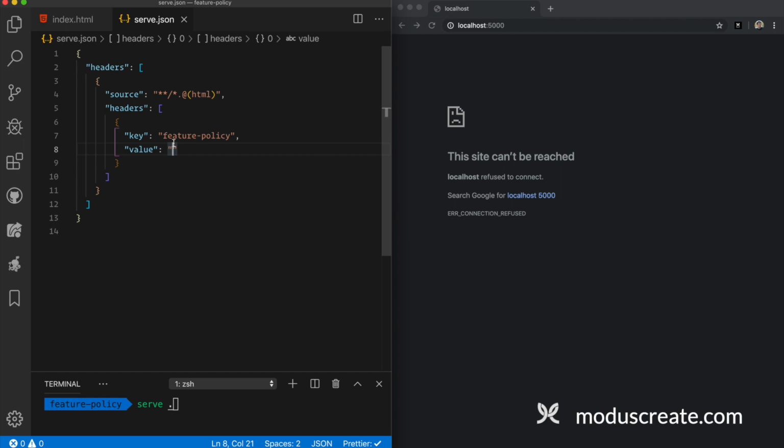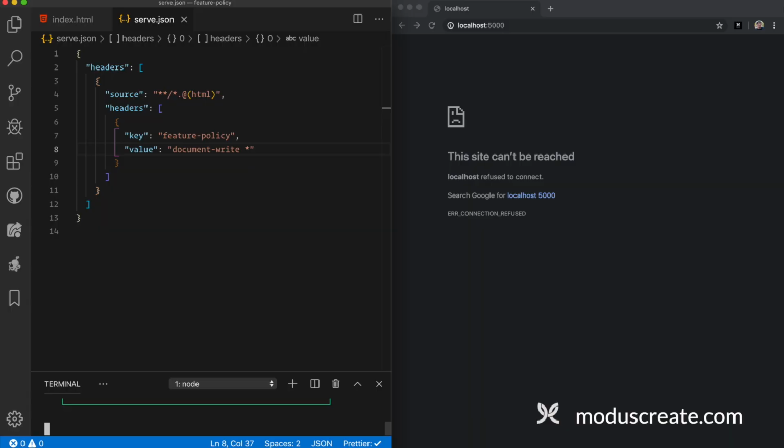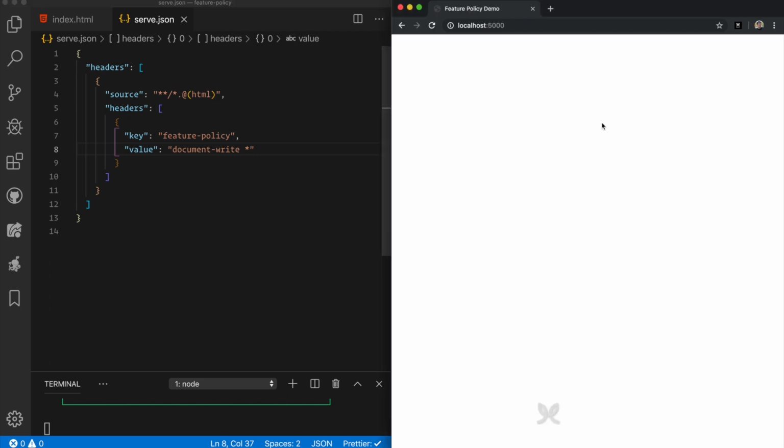So this is just one example. I'm creating a header called feature policy, and what I'm going to try to do now is disallow document.write. Document.write is the name of the policy. First I'm going to say that everybody can use it. I'm saving this and starting the server. I'm going to need to restart the server every time I change anything on this site. All right, it's running, I'm reloading.